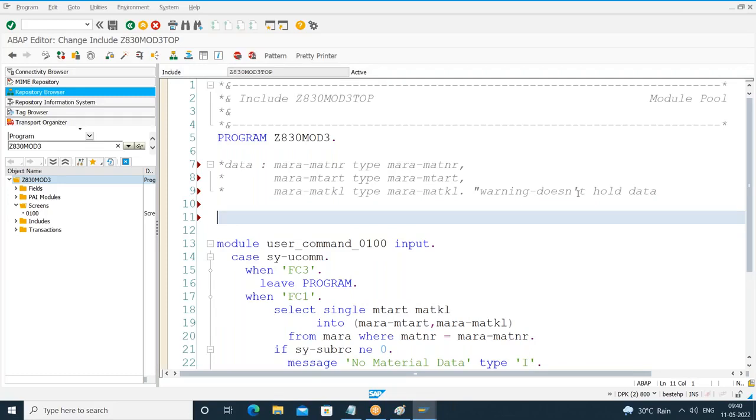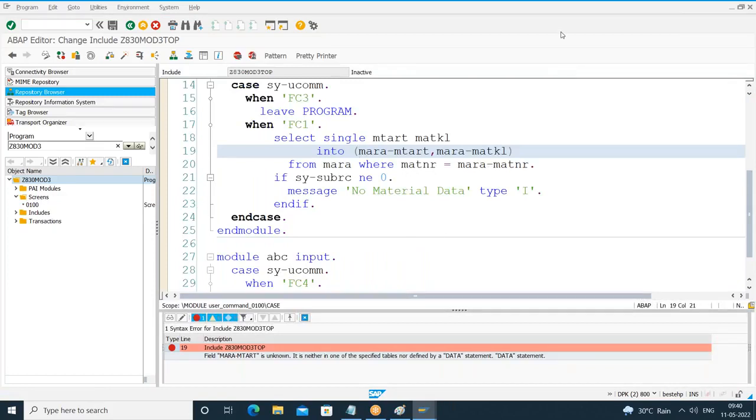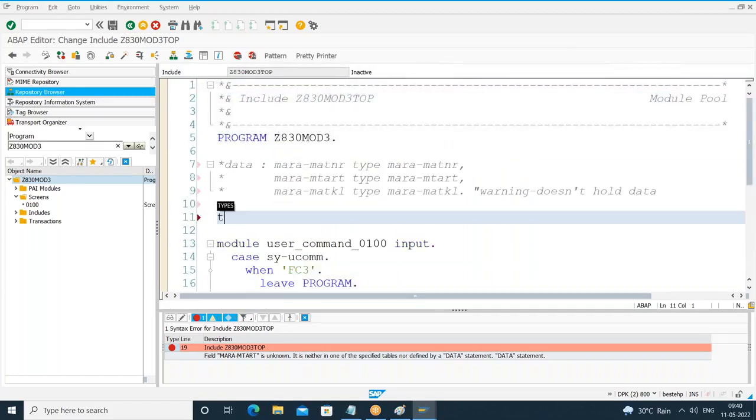So I need to declare the variables with the same name, but I cannot use a hyphen. One solution is on the screen, where the proposed names are Mara-matnr, Mara-mtrt, Mara-matkl. At the screen level, you change the field names. That I'll do tomorrow. For today, for the time being, what I'll do is I will say tables Mara. Already, I think somewhere we discussed tables. What will these tables do, anyone?